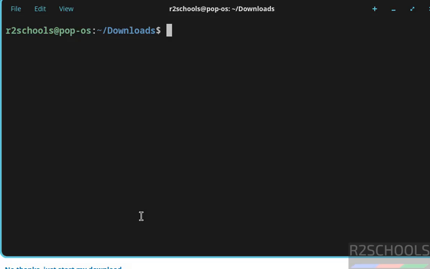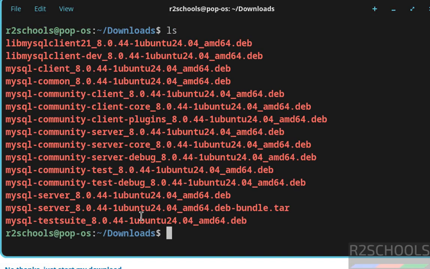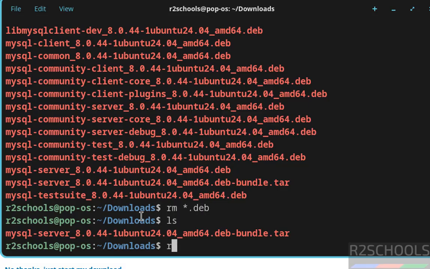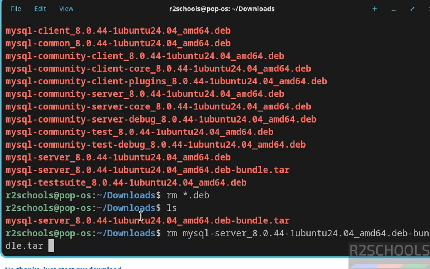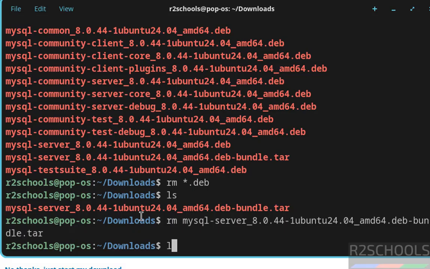OS. Okay. So ls, these files are not required anymore because we have successfully installed MySQL server 8.0.44. Okay, remove them to clear the space. rm *.deb. This command will delete all Debian packages from the current directory. Hit enter. ls. We have one more file. Remove it. rm mysql, press the tab to autofill the entire file name. Hit enter. ls. We have cleared the space.